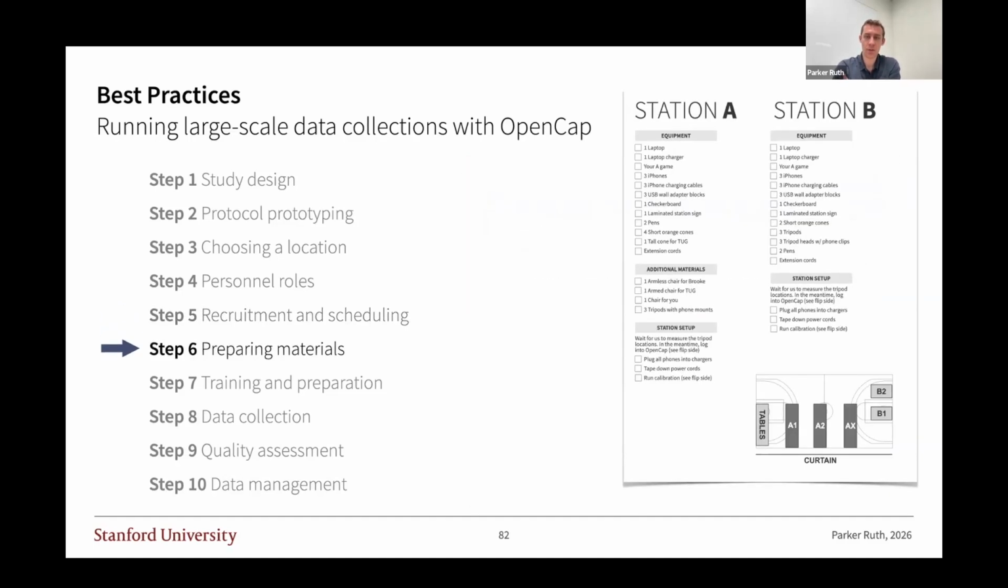The next step is to prepare materials to make it run smoothly, especially with so many people, so many different volunteers, and needing to orchestrate all of their roles. We had a lot of documentation to try to make it easy for volunteers to know what to do. We had station setup checklists that had equipment lists that they needed to make sure they assembled at each station, and steps for setting up in the morning.